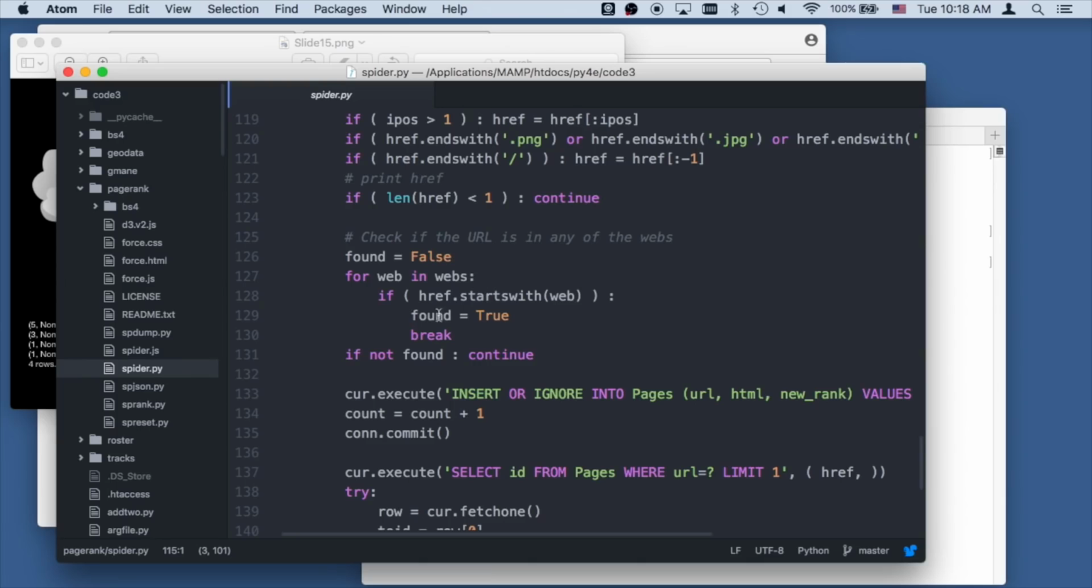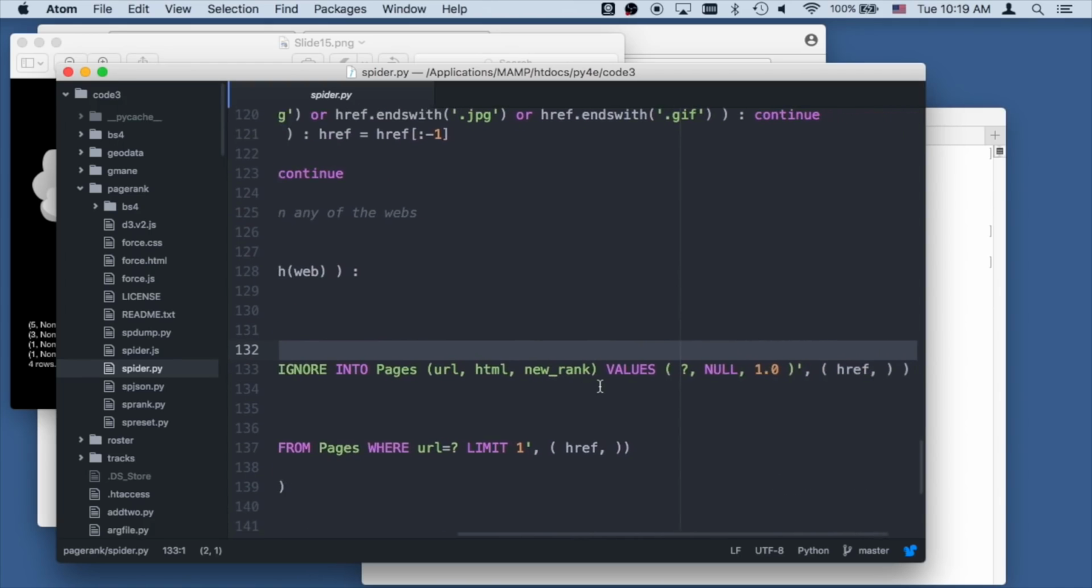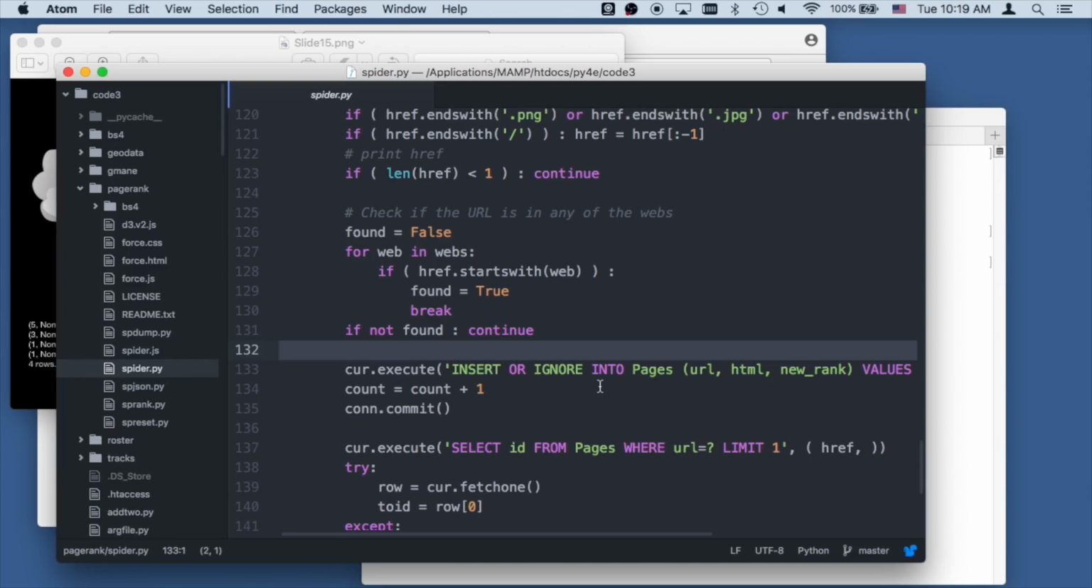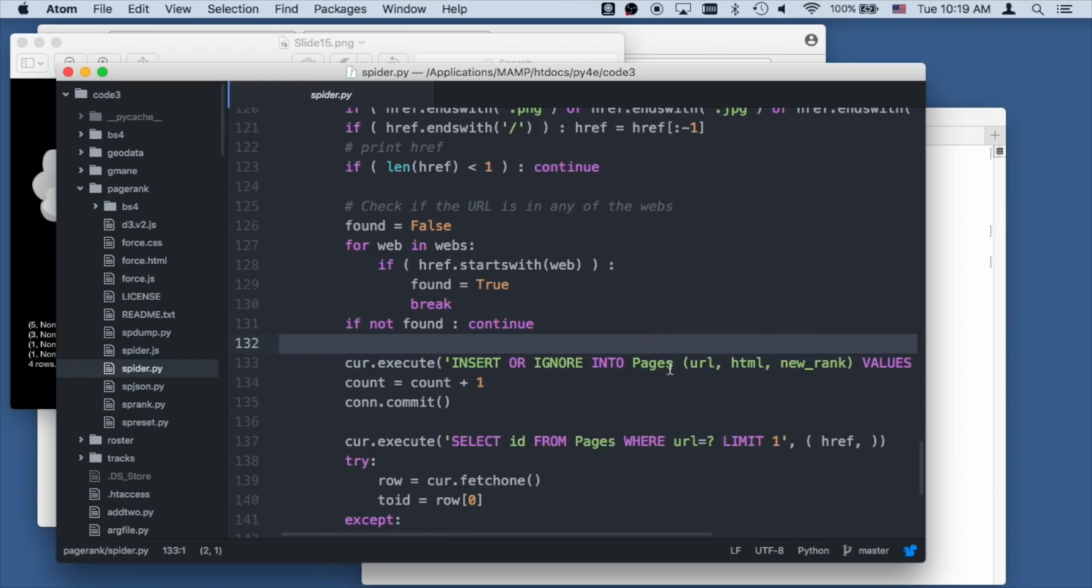Then what we do is we check through all the webs. Remember, those were the URLs that we're willing to stay with, and usually it's just one. If this would link off the sites we're interested in, we're going to skip it. We are not interested in links that leave the site. So this is like a link that left the site, skip it. But now finally, here at line 132, we are ready to put this into pages, the URL and the HTML, and it's all good. And that one's going to be null right there because we haven't retrieved the HTML.